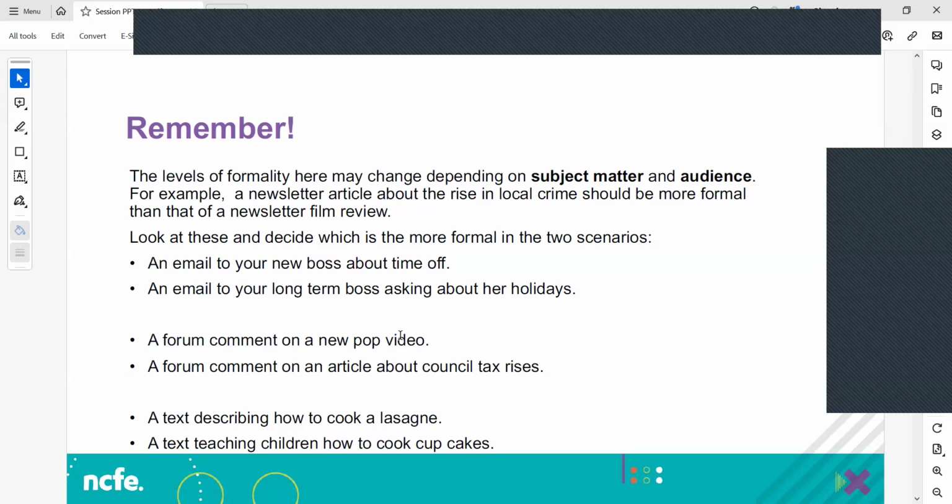A forum comment on an article about council tax rises. So the subject matter there is telling us that the article about council tax rises is a more serious subject, so it would have more formal writing. And a text describing how to cook a lasagna, or a text teaching children how to cook cupcakes.